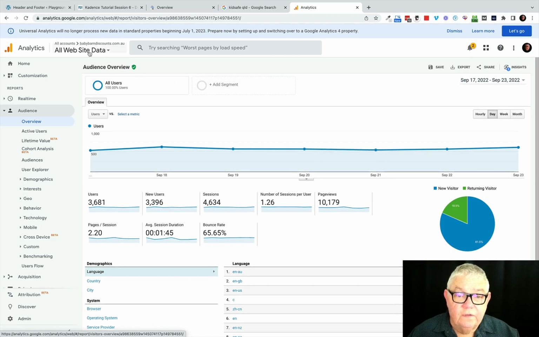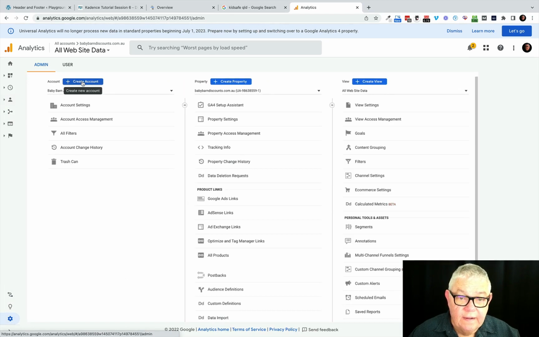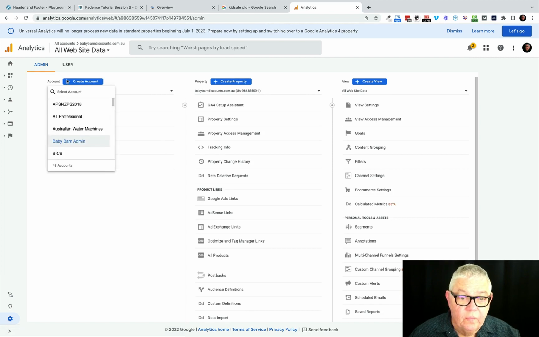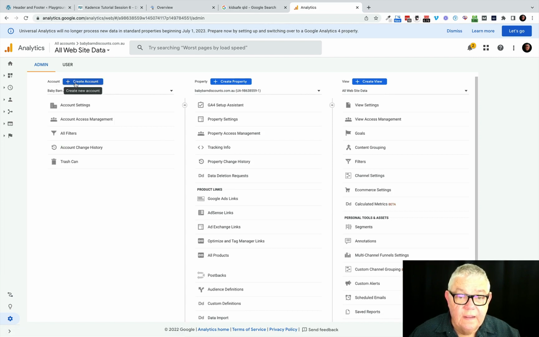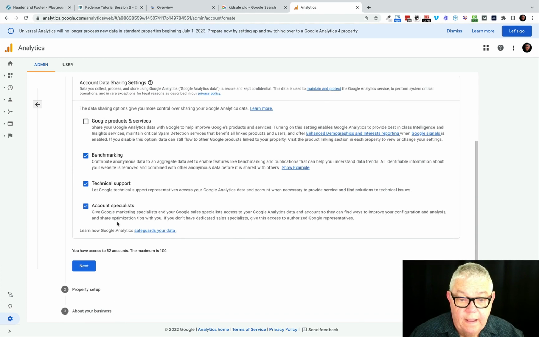So the first step is to go to admin and we want to create an account, and there's 48 accounts in there. We want to create a new account, and the account name is going to be Playground Safety. And we're going to go next.